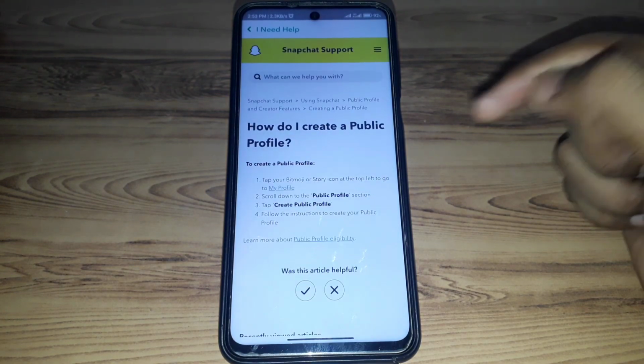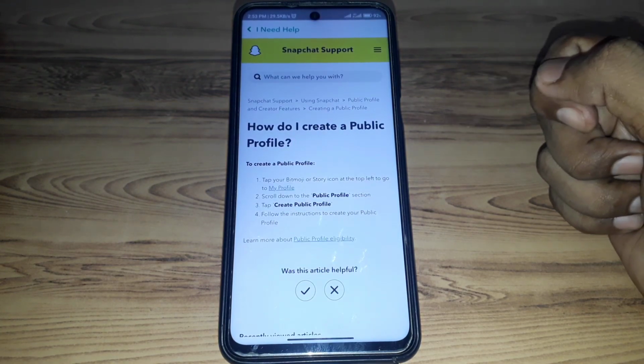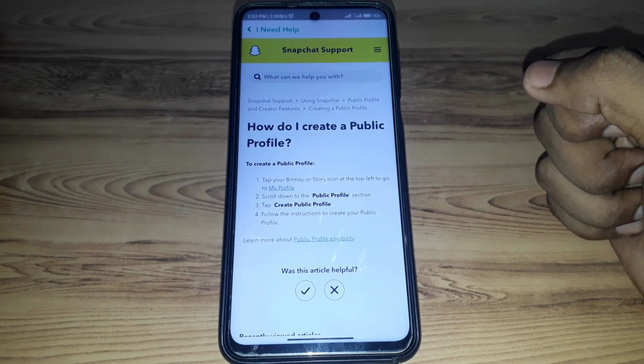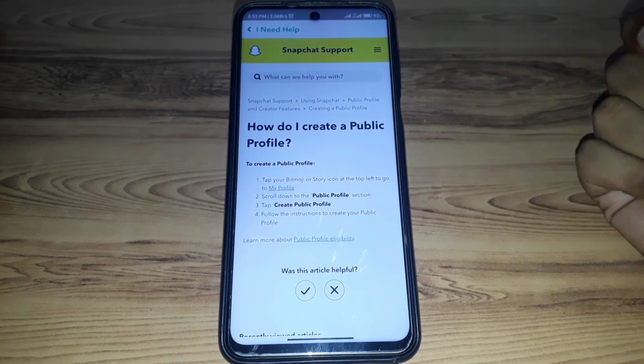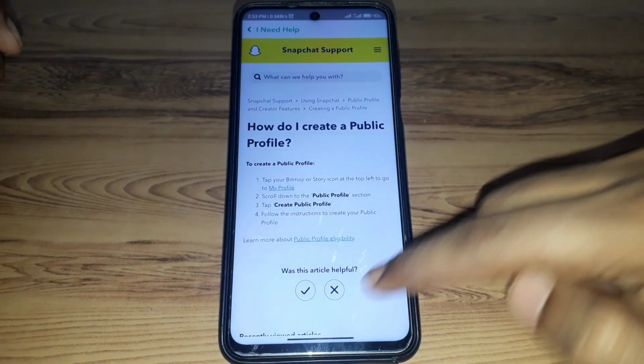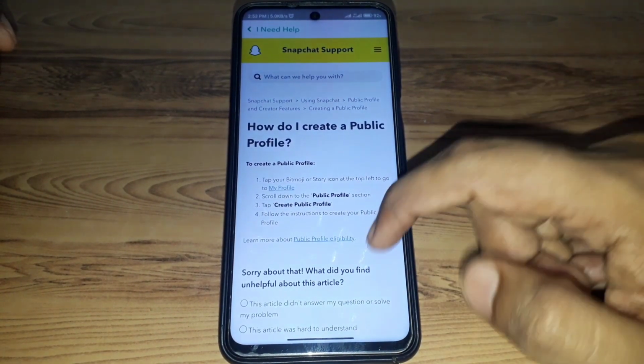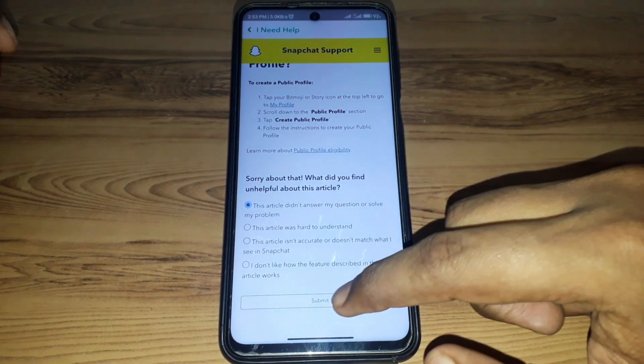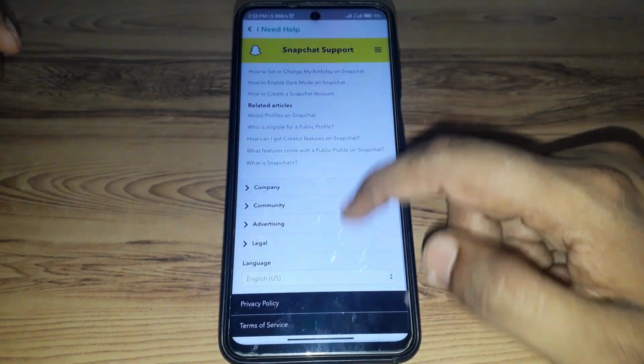After that they provide the details: tap on your Bitmoji, tap on my profile, and click on public profile. But if you have already tried that and it is not available, then here you have to click on this article detailed help, and after that you have to simply submit on it.